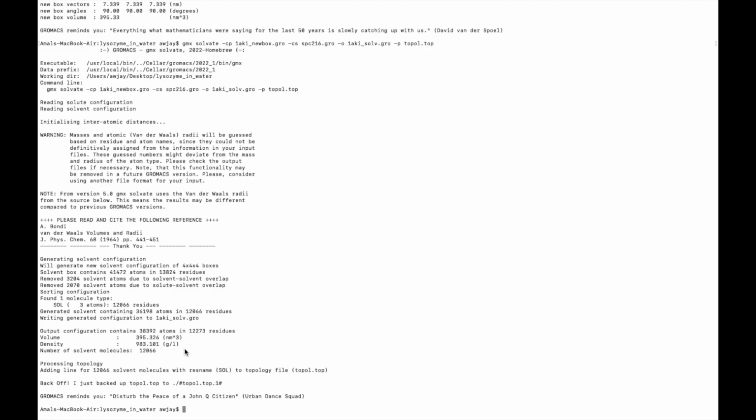So the next step now, we need to put ions into our system, right? Why are we putting ions? We are putting ions in order to neutralize the system, because we can't have charges in our system.